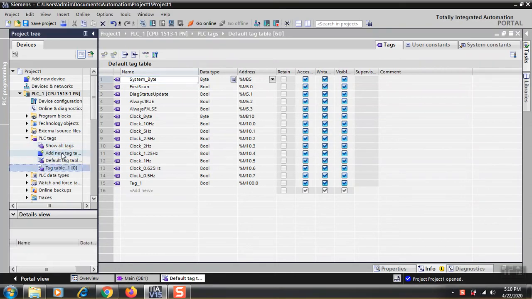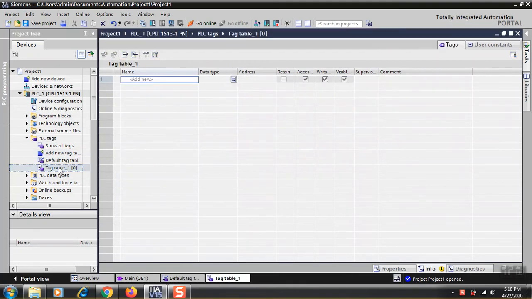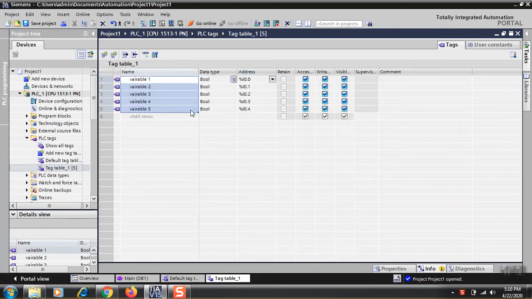So I'm going to add a PLC tag, a new tag table, where I can put digital inputs like variable 1. This is my boolean type of digital input. Generally the address will be 0.0. You can change it to anything, as you might be aware. So what I will do is add 5 variables with this.